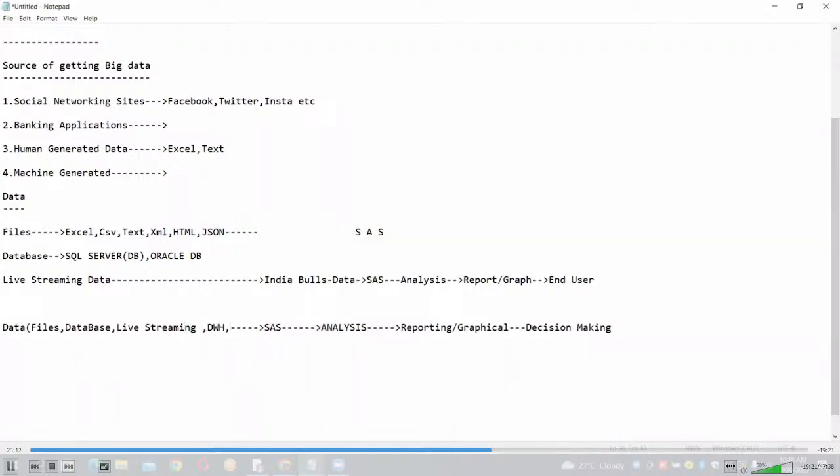Then I'll write it here: database, comma, data warehouse. Then we have live streaming data, and so on. These are all the sources from where we get the data. Or nowadays we can also get the data from the cloud environment. Getting my point? Or else all this we can say is on premises. So these are the cloud environments from which we can get the data.